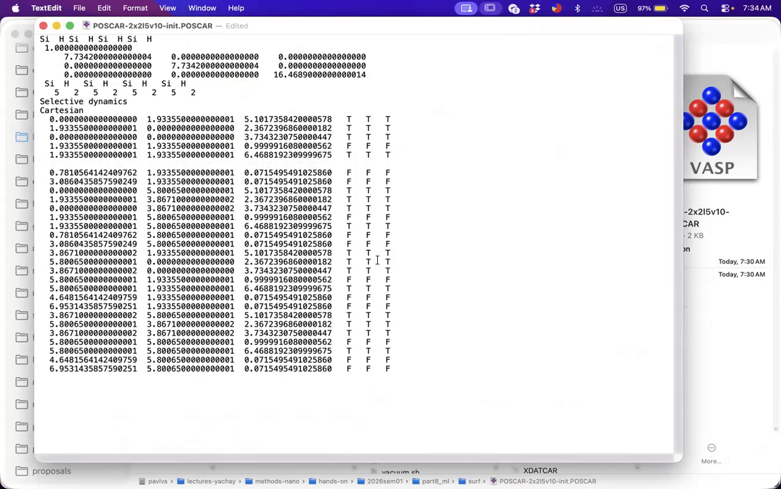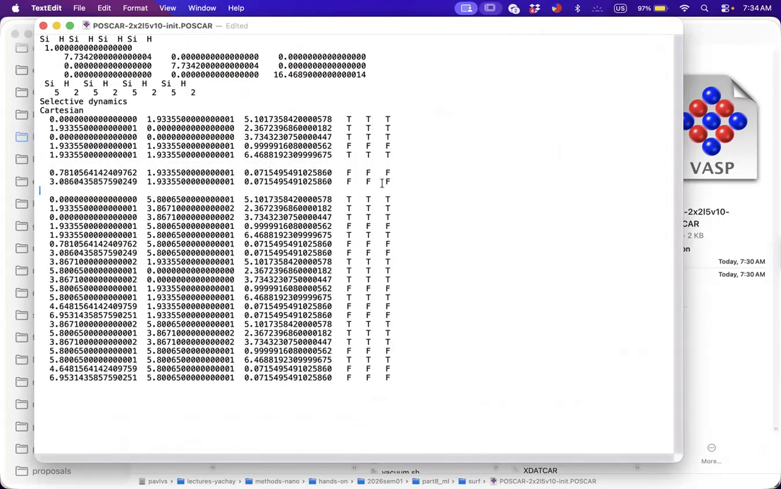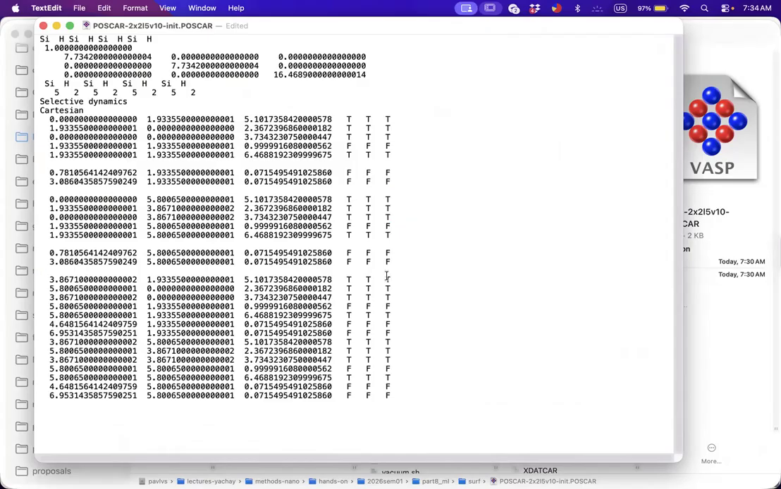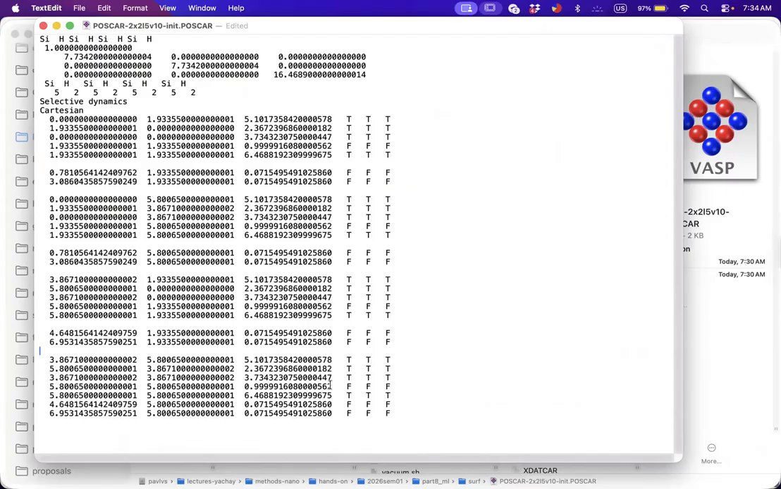Next are the hydrogens. So this is the hydrogens. Next are 5 silicons. 1, 2, 3, 5. Next are hydrogens, as you can see here. I just separate the hydrogens from these silicons. Next are hydrogens, silicons. Next hydrogens. And finally, this is the.